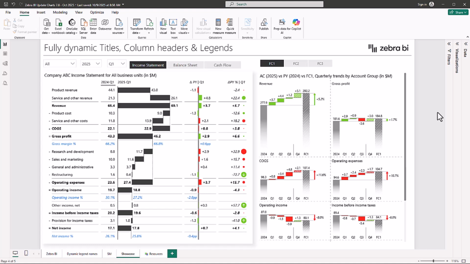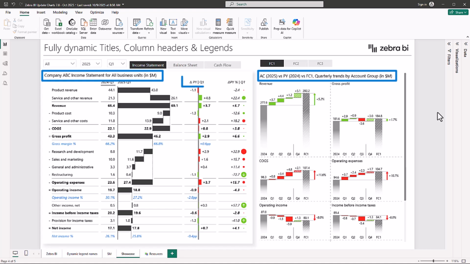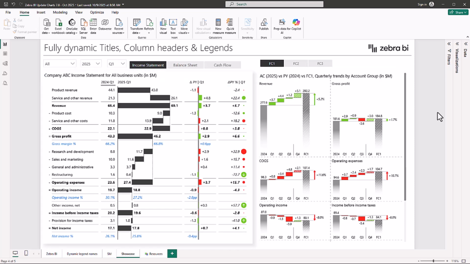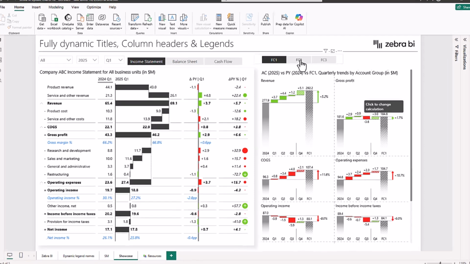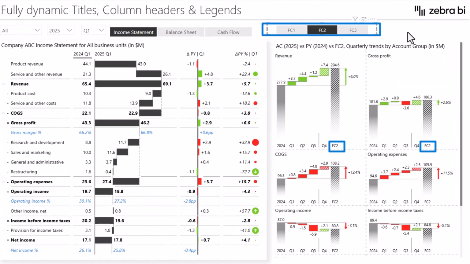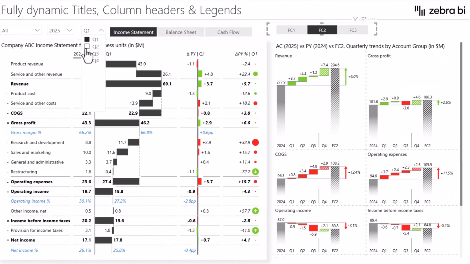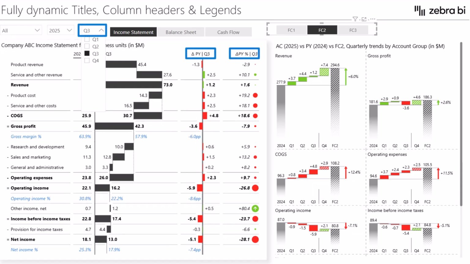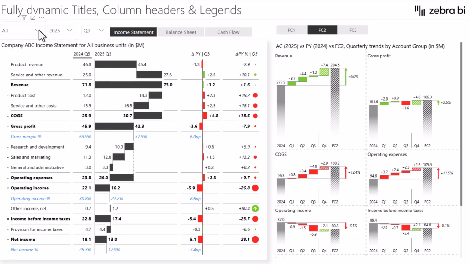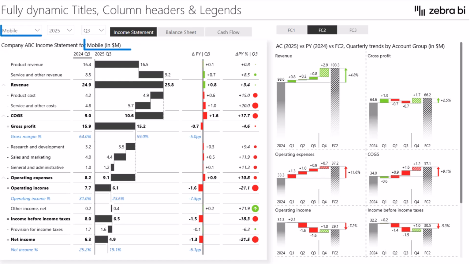Let me end on that this feature further strengthens our approach to making your reports fully context aware. With dynamic titles in Zebra BI visuals and dynamic column headers in Zebra BI tables, both of which are already available, the new dynamic chart legends bring the same flexibility to our charts visual. Together, these features ensure that every element of your report, from data to the labels, accurately reflects the active selection, providing a clear and consistent experience for every viewer.